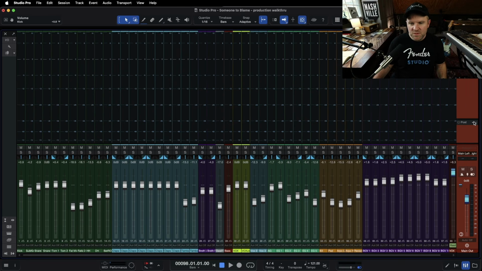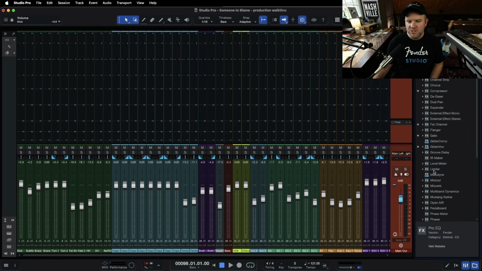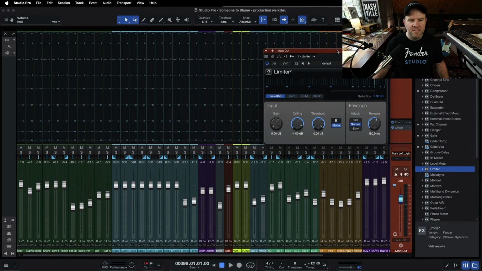So the tool we want to use is something called a limiter. If you look in your plugin list, you will see a plugin that we include called, you're not going to believe this, limiter. I want you to take that plugin and drop it into the post section on your main output. This is your mix bus.